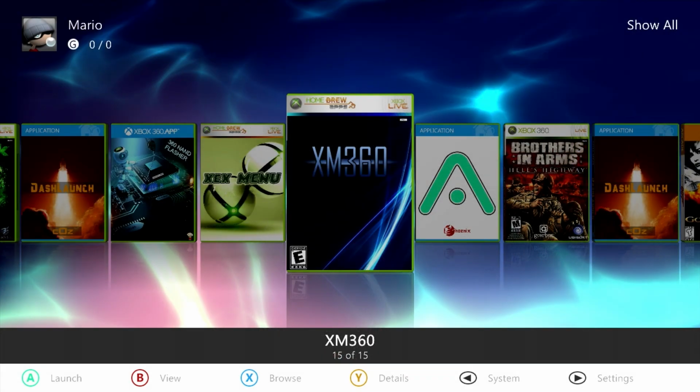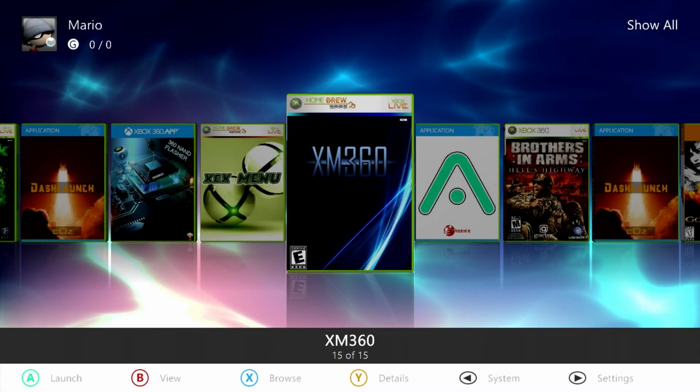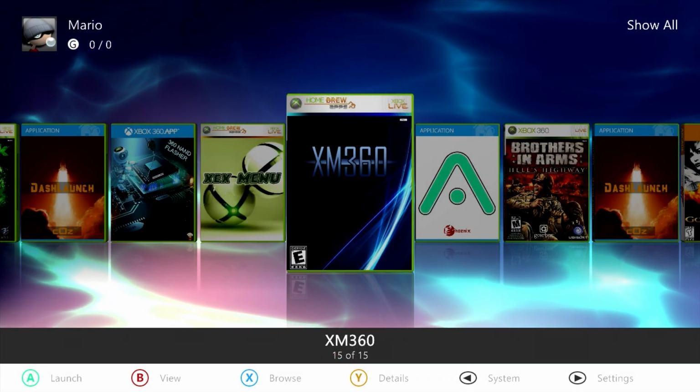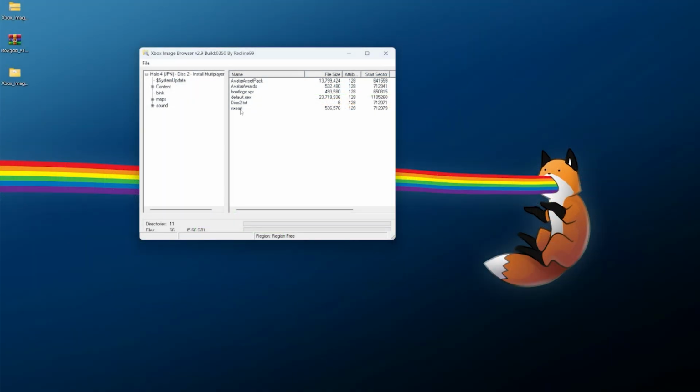Either way, getting into this, there are essentially 2 formats that you will need to know about. There's the extracted format, which is just all of the game's files from a disc extracted into a directory as their raw files.